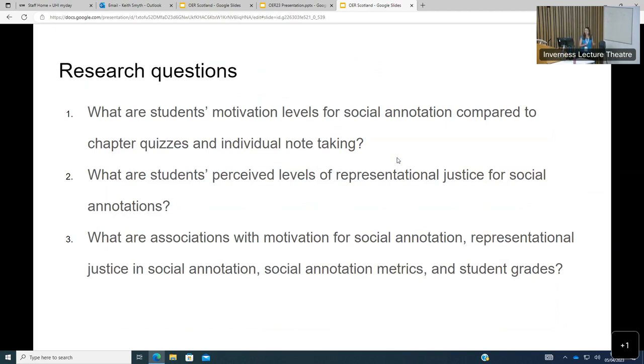So here's my research question. I compared it to quizzes and individual note-taking, because quizzes are commonly used as a method of accountability for reading before class. Individual note-taking is an obvious comparison to social annotation. And then I was also inquiring as to what's the perceived representational justice. And then as far as how this matters with grades, I looked at associations, so basic correlations, and then a little bit fancier mediation model I'll talk about later on.